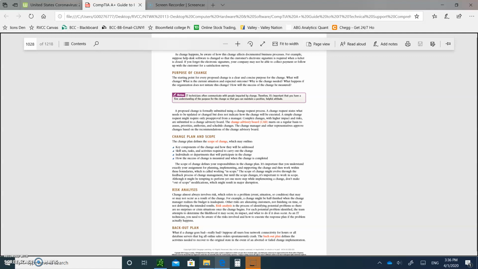All right, risk analysis. You want to go over, what is the probability that somebody is going to infect my system or break into my network? You should have a backup plan. Define the activity needed to recover the original state in the event of an aborted, failed, or change implementation. What happens if you changed something and it doesn't work? You've got to have a plan to be able to roll back.